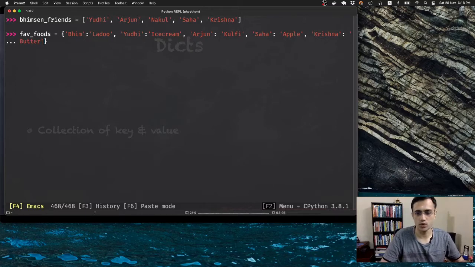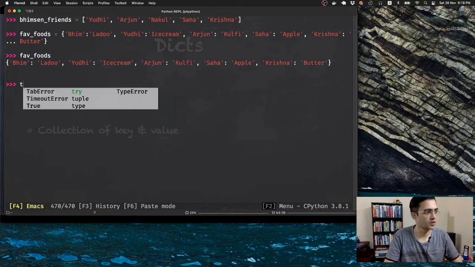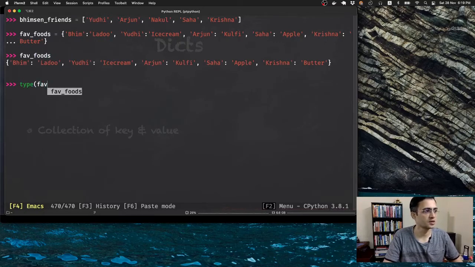When it goes to a new line, the Python shell does that. And maybe I will just, so if I do, I'm done. So I have done the definition. Let us just look at fav foods. This is fav foods. If I look at the type of this, it's a dict. That's a dictionary or a map.